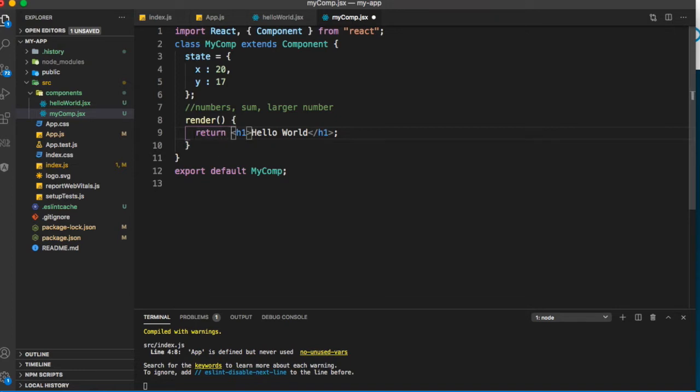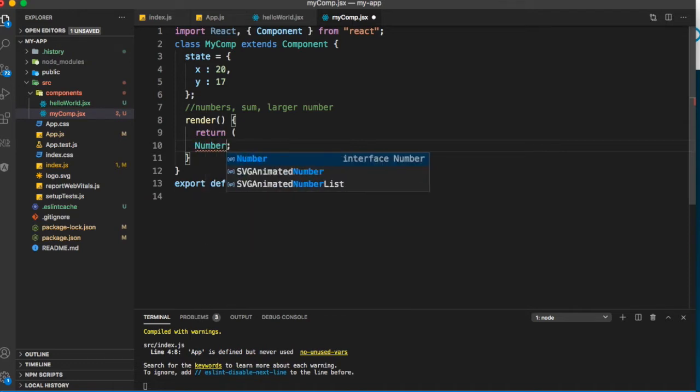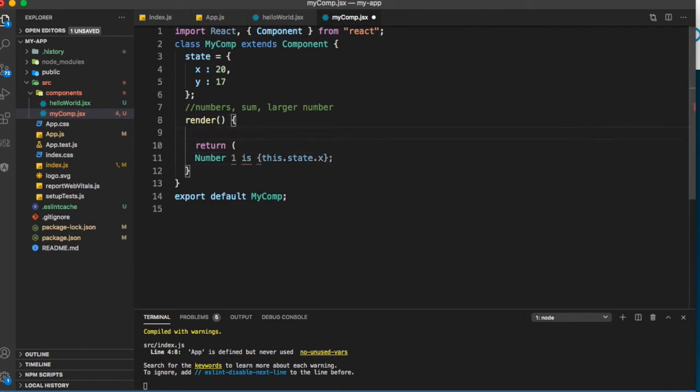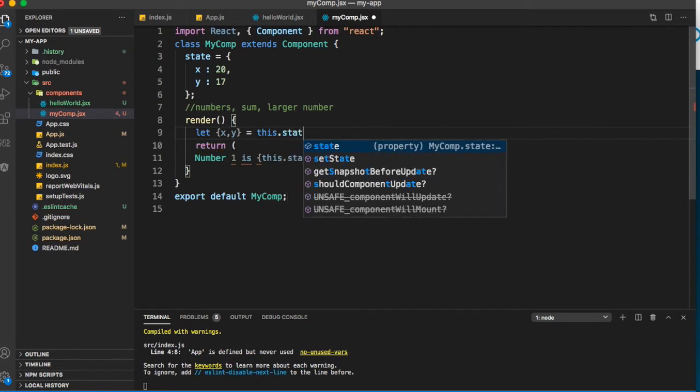So let's put it in. So we can just say h1, or let's just put it, say, I don't want to put it in any tag. I can do it without that also. So let me show you. I can just say number 1 is, and we want to show that value. So I can just say this dot state dot x, or what we could have done earlier is we could have just used object destructuring. So x comma y is equal to this dot state.